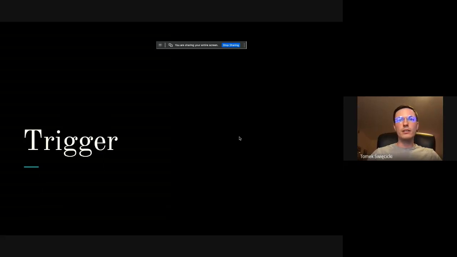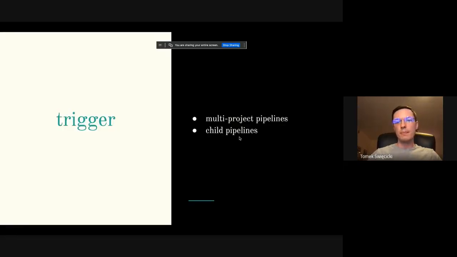And next keyword, trigger. With this keyword, you can define a downstream pipeline trigger. There are two types of downstream pipelines. With the first type, you can trigger a pipeline in another project. And with the second type, you can trigger child or sub pipelines, but in the same project.